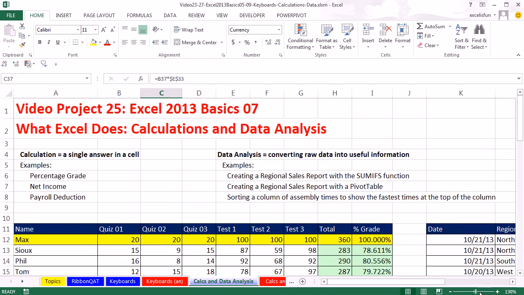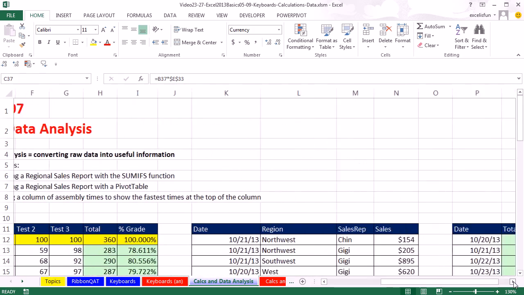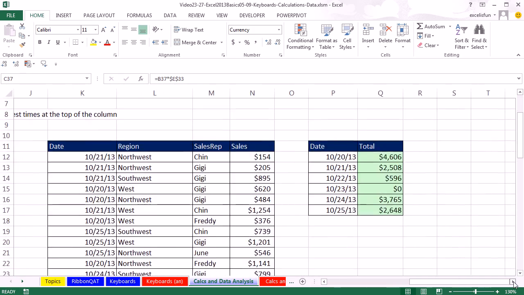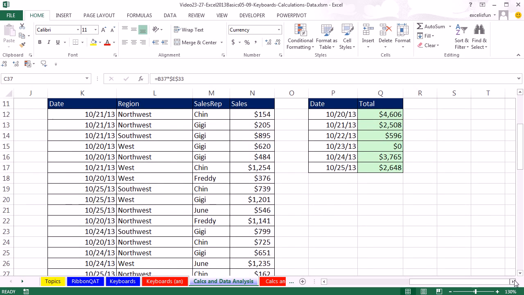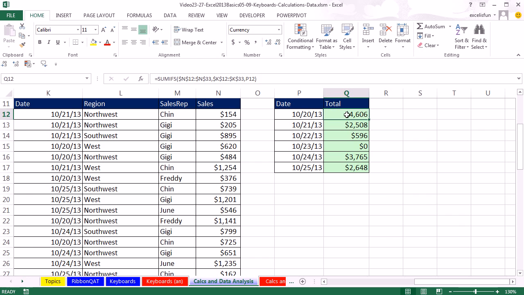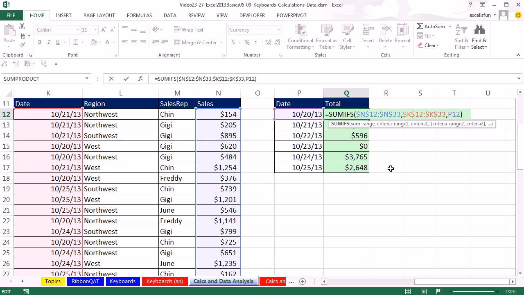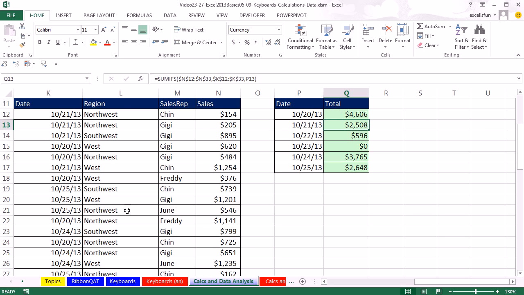Data analysis. I'm going to scroll over here. So here is a data set. We have a bunch of raw data. We already saw this example here. SUMIFS. We're creating a daily sales report. SUMIFS looks through the sales column, all the numbers. Then it looks through the data and only picks out the ones for the criteria, 1020. So that's an example of going from raw data into useful information.